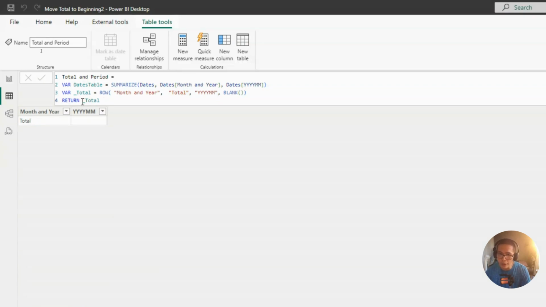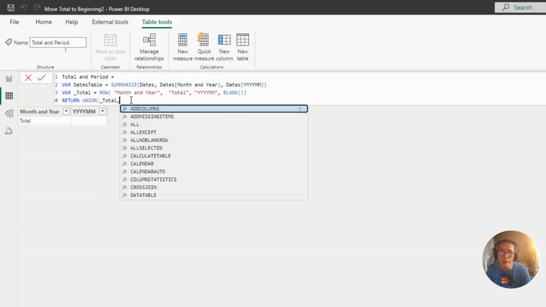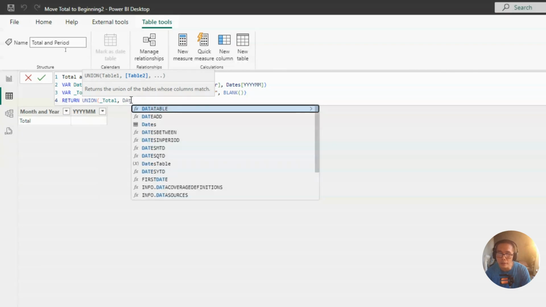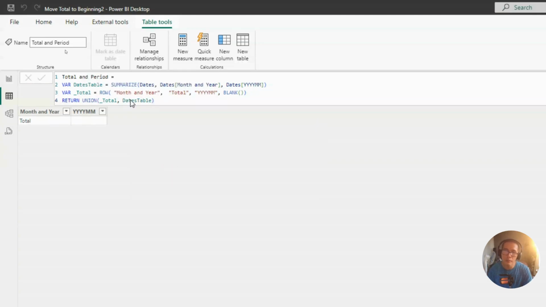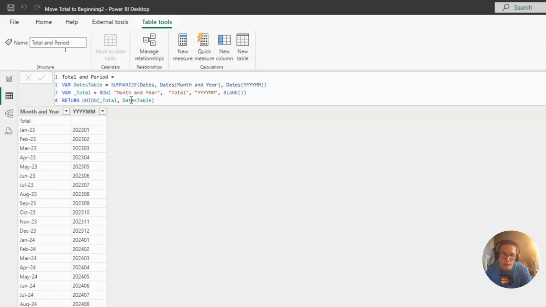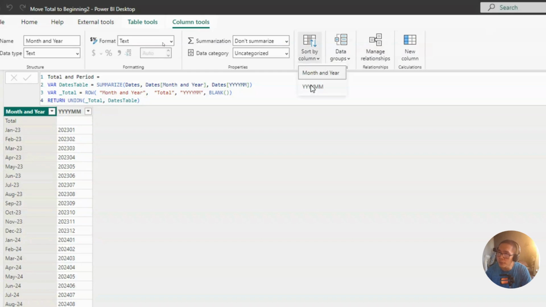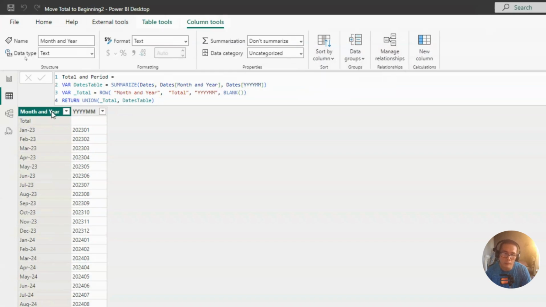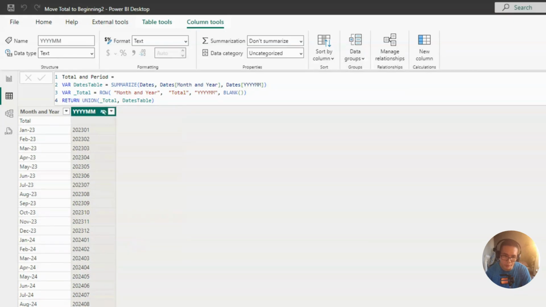After that, we'll be creating a union of the total variable and the dates table variable. And of course, let's not forget to sort this by our YYYYMM column. Sort by YYYYMM. And to make it cleaner in the designer, let's hide this sort by column.